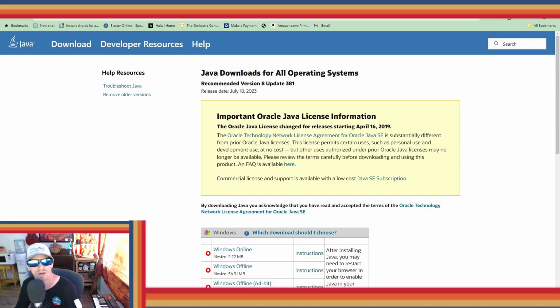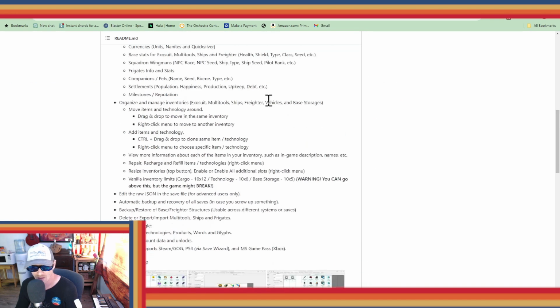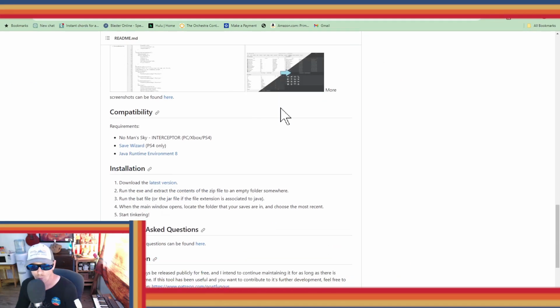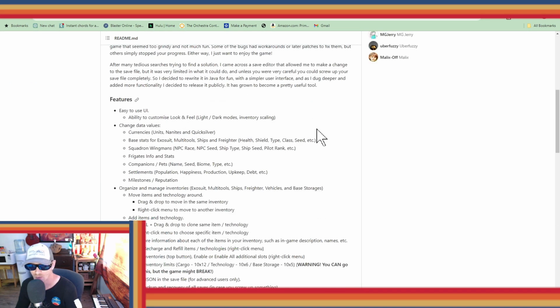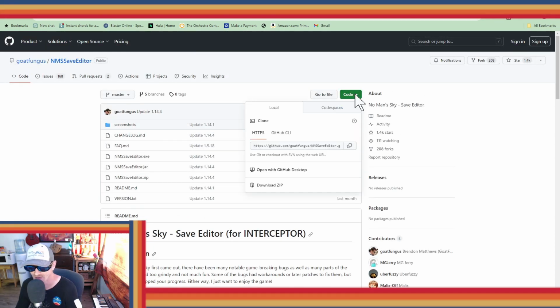Back to the goat fungus here. We are going to download this. We're going to go all the way back up to the top. Hit the code button, the little green button at the very top, and hit download zip. Then boing, it's going to start going into the downloads.